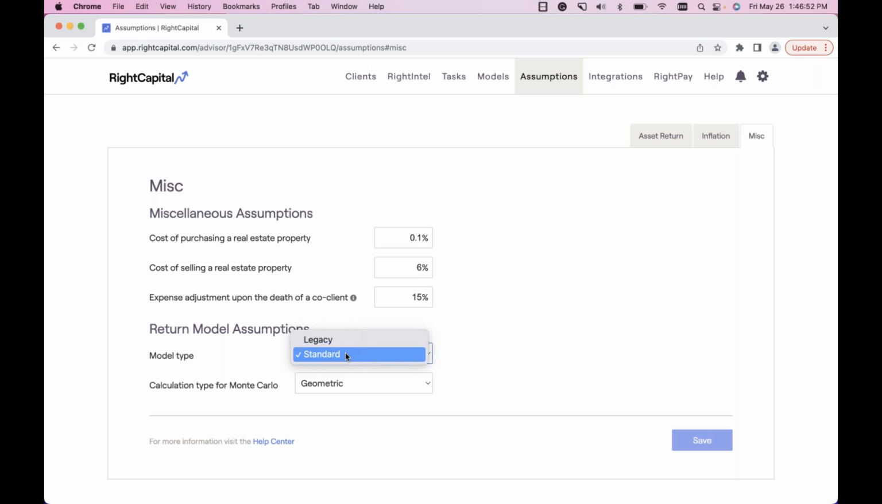and it uses a stochastic volatility to capture complex dynamics of equity and bond modeling. And then our standard is a log normal distribution model, and it provides more flexibility when setting asset class returns and volatility assumptions. I'm not a math major, but you can always click into our help center down below, and it just gives a detailed overview of the difference between the two.